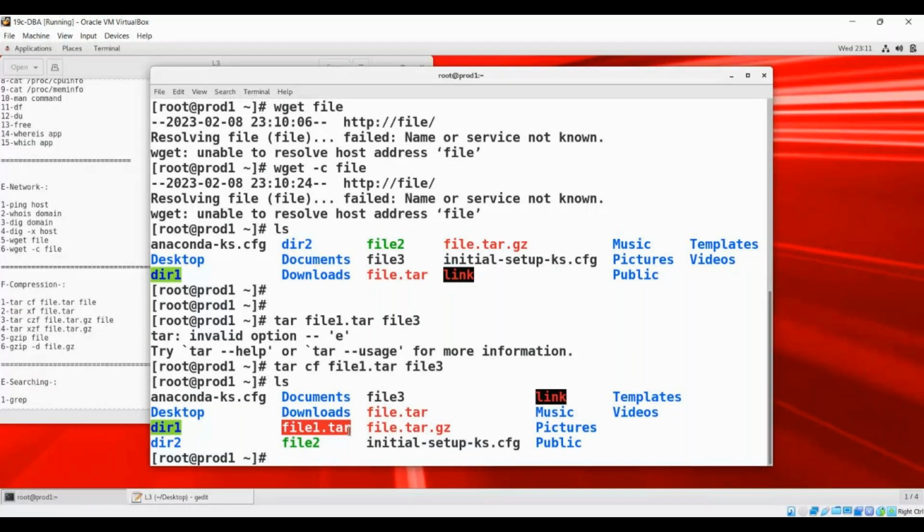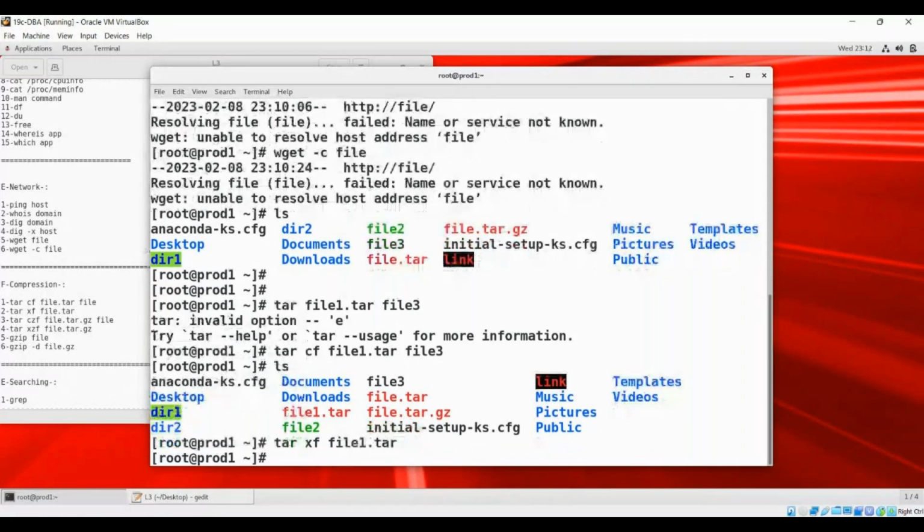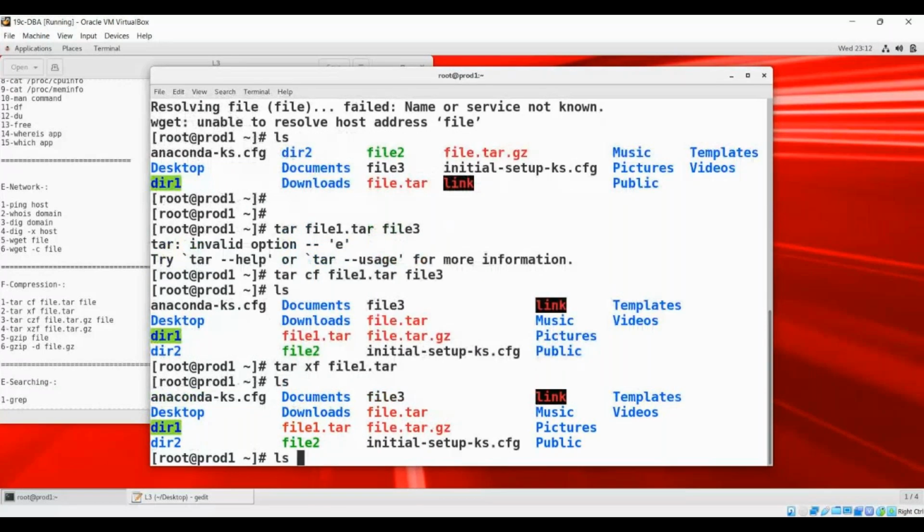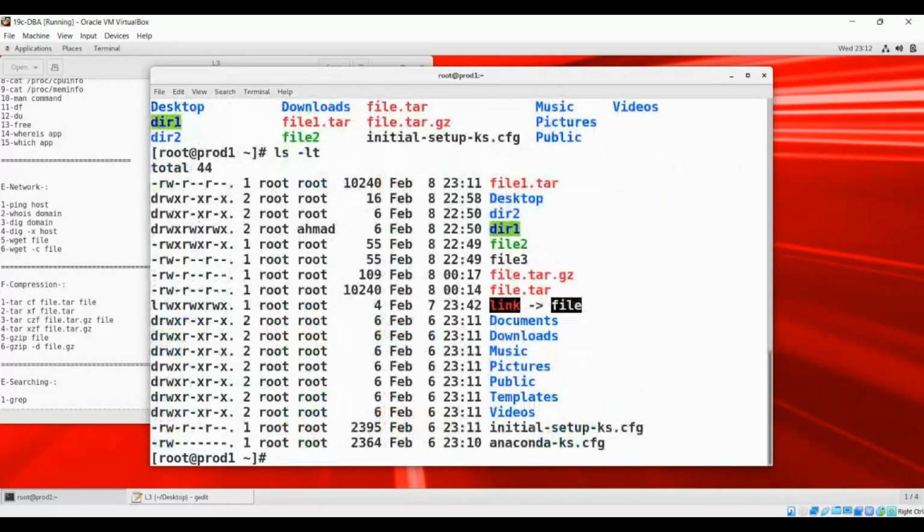Now I want to extract this file, so I will use tar xf. It will extract the file, file1.tar. Now check ls -lt. See that it extracted the files.